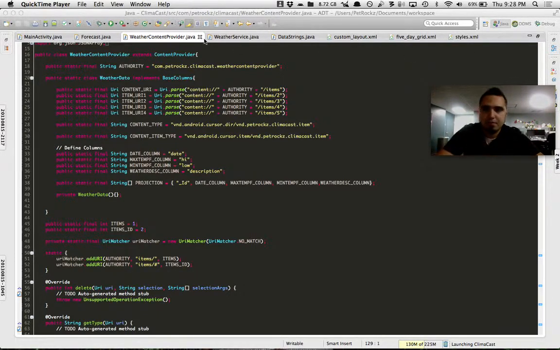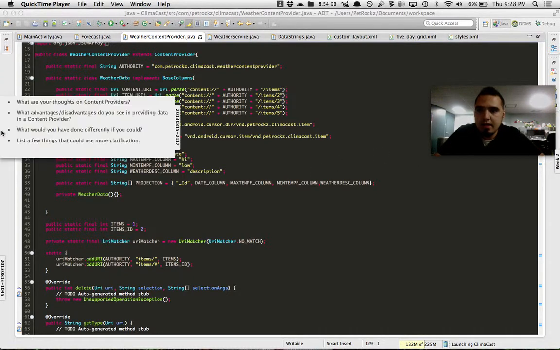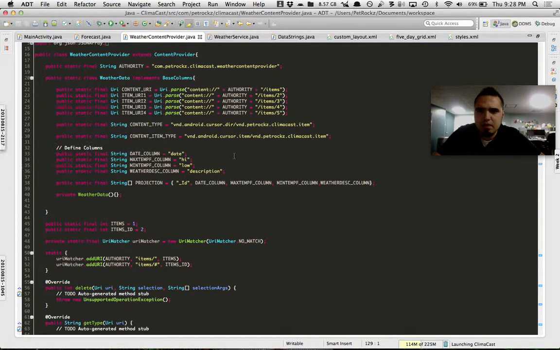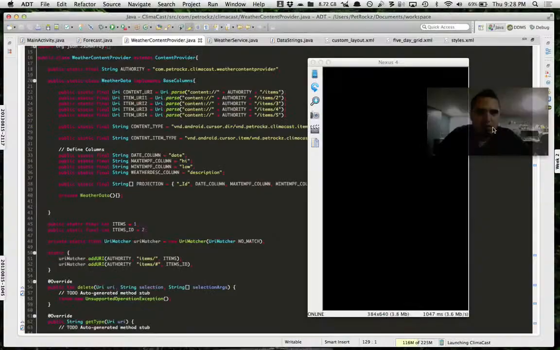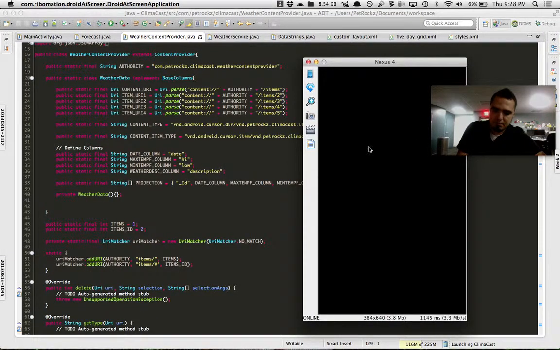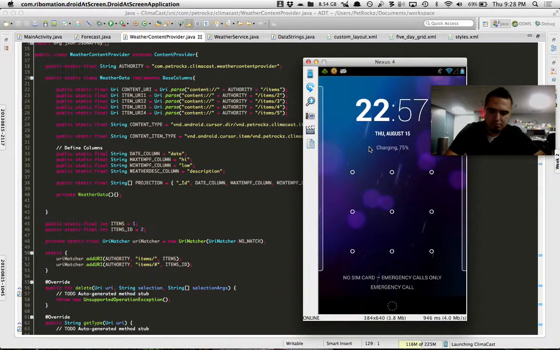And I'm going to run through the code and talk about some of those things that we need to cover, as far as thoughts on content providers, advantages, disadvantages, what I could have done differently, and list a few more things that can be clarified a little bit more. So hopefully I'll cover all those in the presentation. And really quick, just to run through the app, I'm using Droid at something.